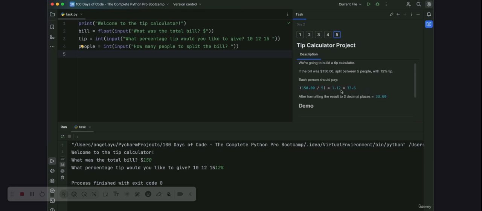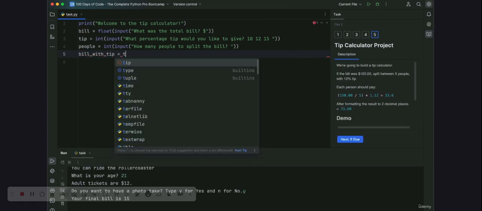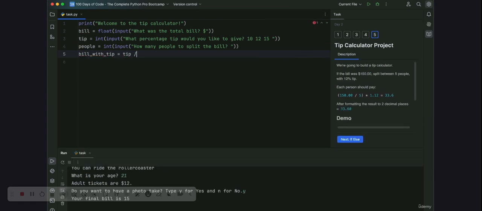Let's go ahead and calculate the bill with tip. So remember how we said that before, the tip percentage is equal to the whole number, 10, 12, or 15, divided by 100, which turns it into 0.1, 0.12, or 0.15. And then, once this calculation is done, we can multiply it by the bill. And then finally, we add that to the original bill.